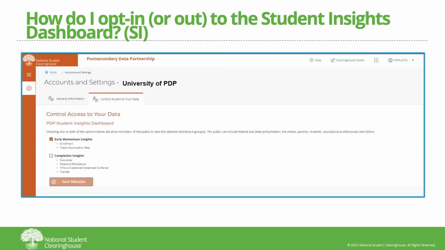So once you actually click on that, you'll see something that looks a little bit more like this. Most likely, you will actually see both of these boxes deselected because you haven't actually opted into anything just yet. As an example, this fake University of PDP has opted into early momentum insights, but has not opted into completion insights. So that's just what this example is trying to show. But again, most likely you're going to see both of these boxes looking more like the completion insights, blank. So right away, what you may notice is there's really nothing that is allowed just yet, and that's because you actually need to interact to be able to do some kind of save selection.